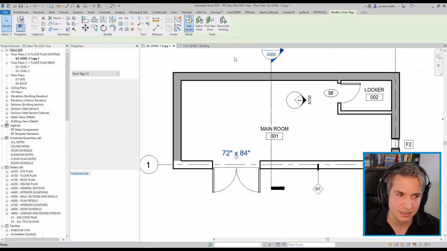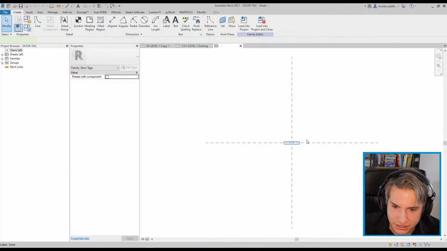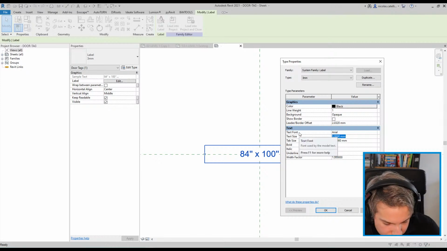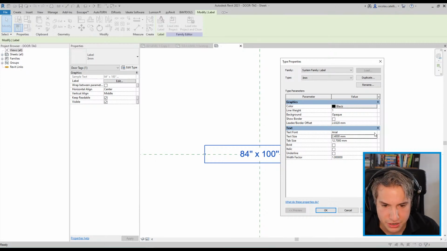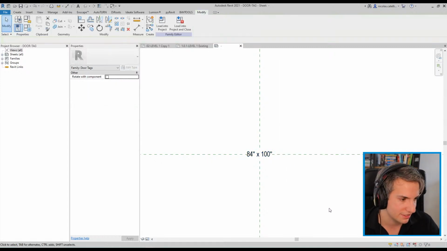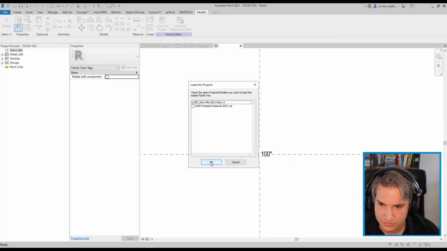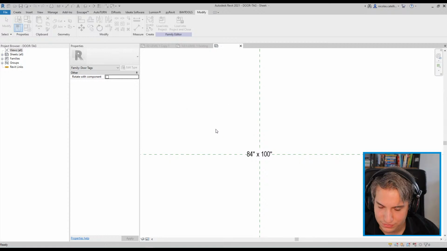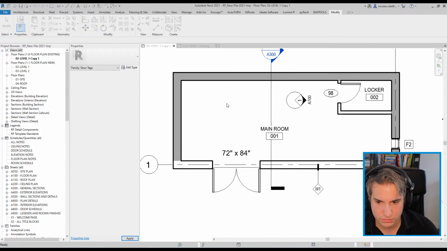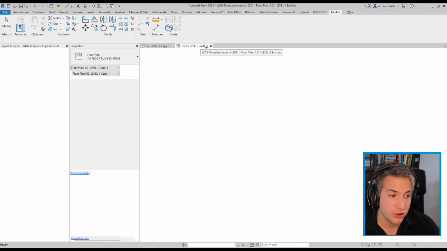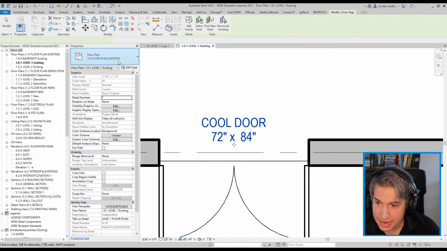So I'm going to go back to the family. I'm going to select the label here and I'm going to change it to 2.4 millimeters, which is usually good. And let's say I want to use Arial narrow here, like this. There we go. But then again, I'm going back to Haroon's template.